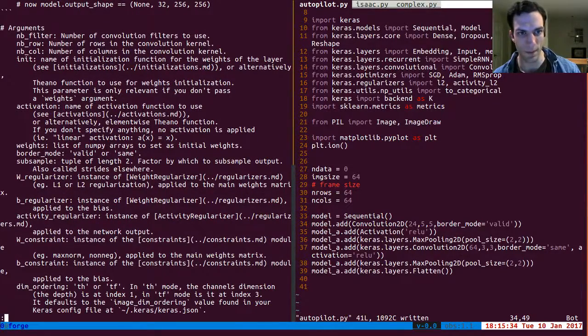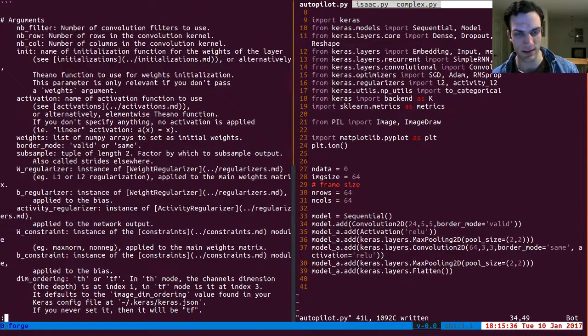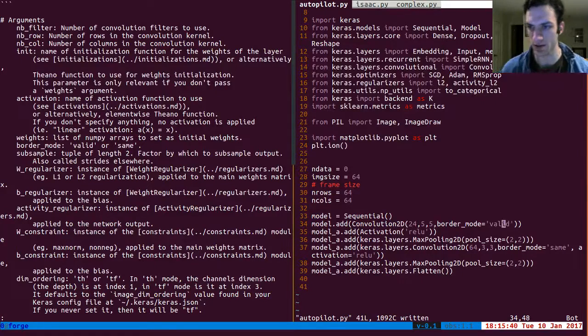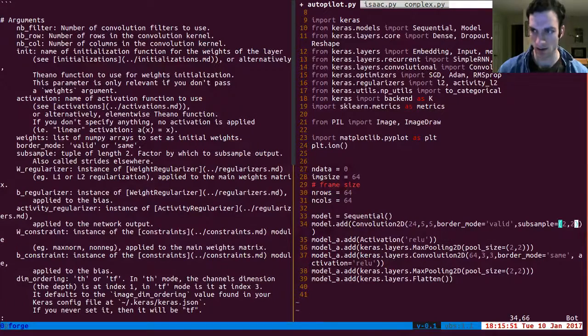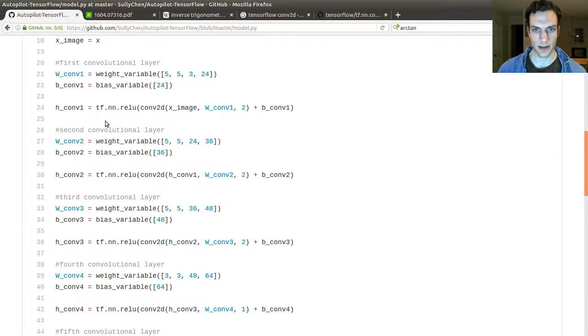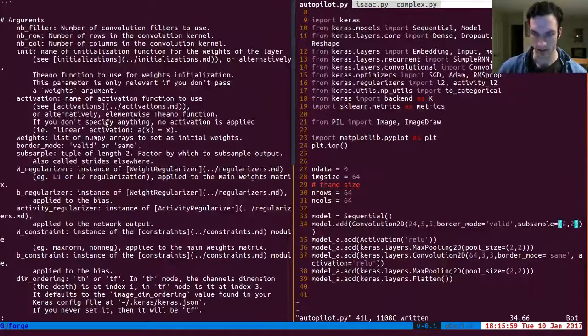Subsample, factor by which to subsample input, also called strides. There we go. So we do need to subsample. Subsample equals 2. I believe length 2. 2 comma 2, almost certainly. We are just going to try that. See how that goes. And yeah, an activation ReLU is fine.